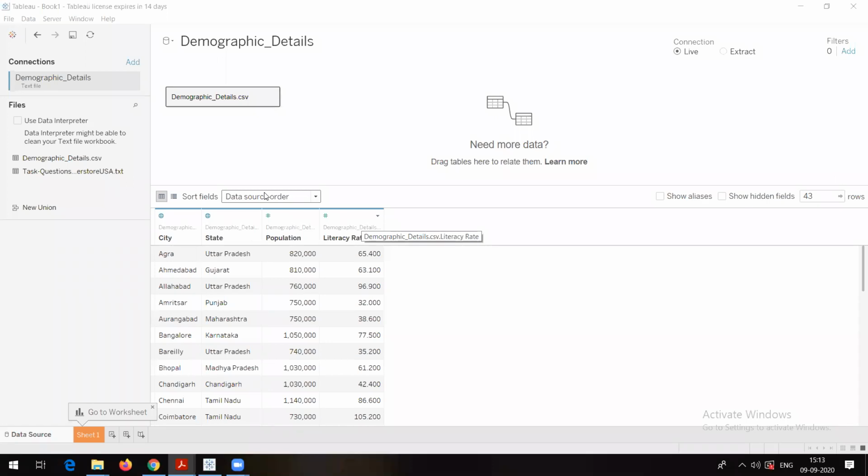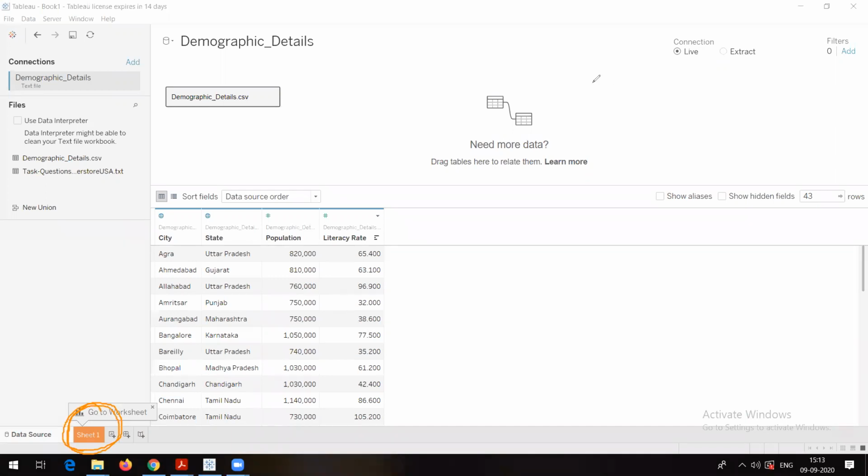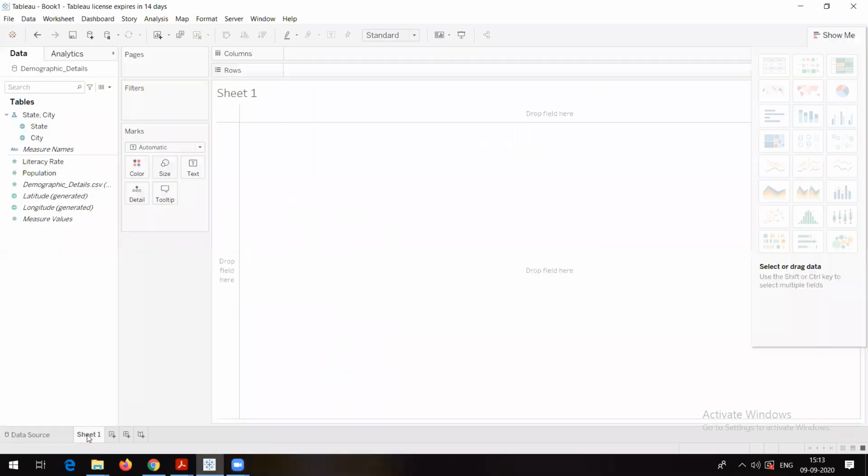Now we want to show population of all the states through Tableau. First of all, if you are able to see, there is something which is written as sheet 1, right? Here I will just try to highlight that. You just need to click on that sheet 1. I will try to show it to you. So I will click on sheet 1. Now see, this is the dashboard of Tableau.